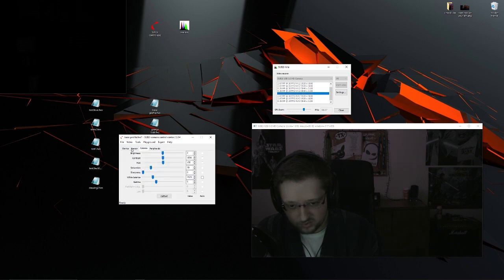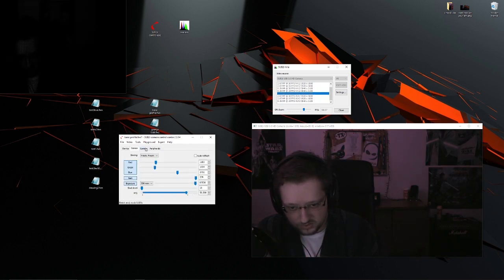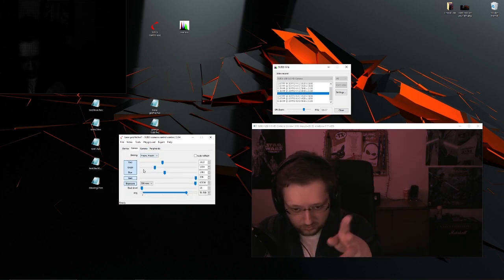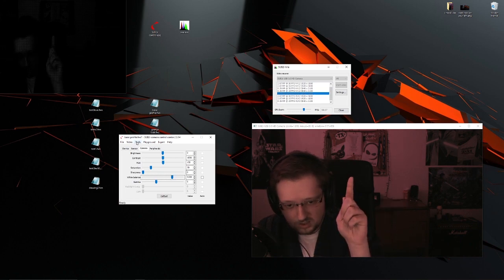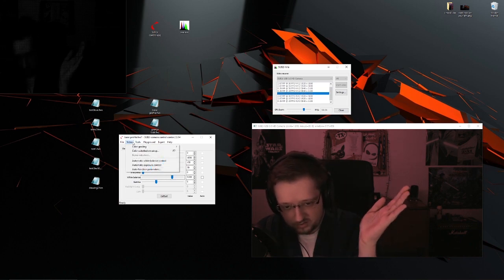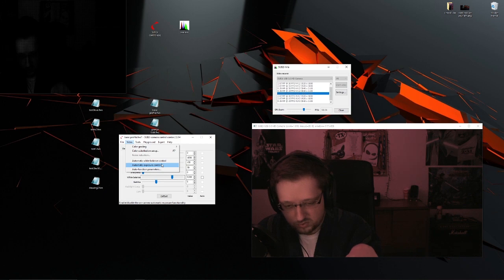So if you go in camera, that's all the post-processing stuff. If I move the white balance, it's gonna move this. If you don't want to fiddle with the RGB here, just go white balance in post-processing. If you don't want to fiddle with anything, you have automatic white balance and exposure.